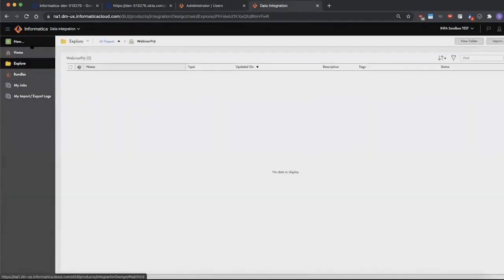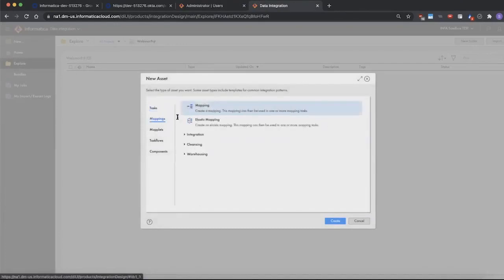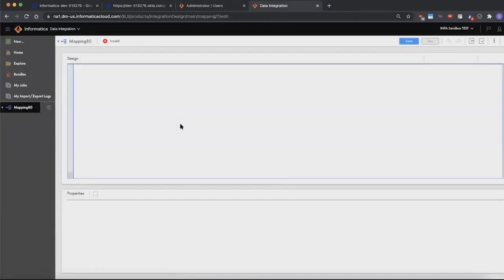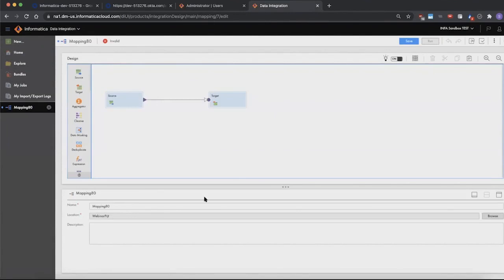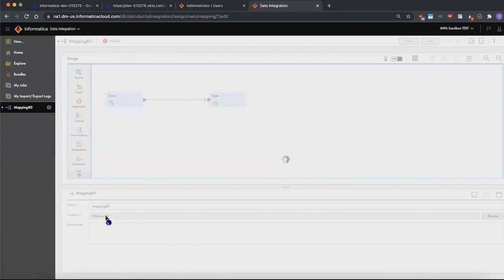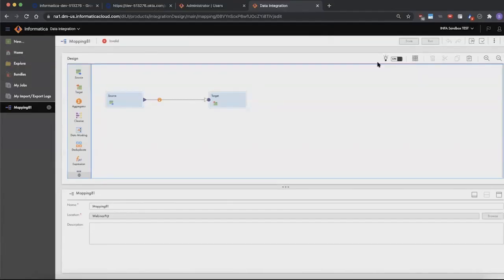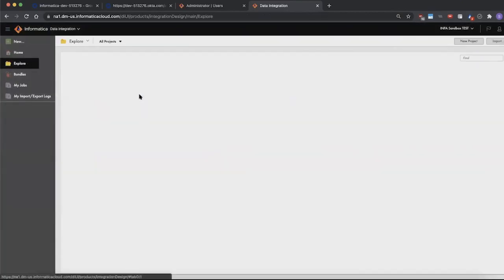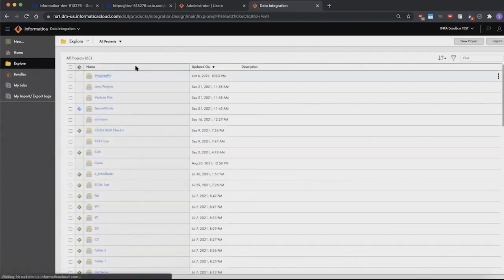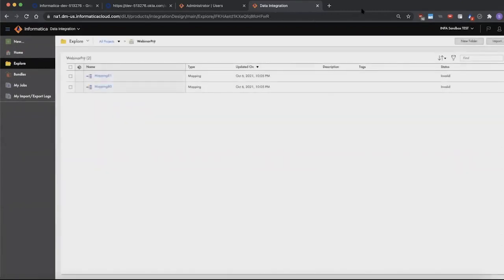So let's create a dummy mapping just for the permissions use case, and let's save this. I have access to this project because you can see that I'm able to create a mapping in this project. The mapping is currently saved here in this project folder. You can see here, two mappings are created now.